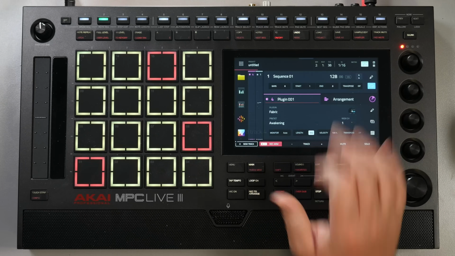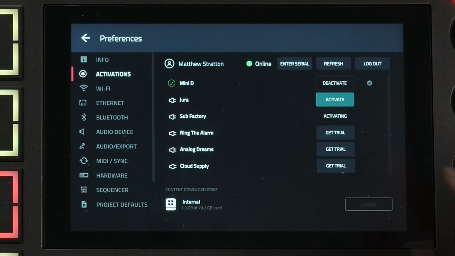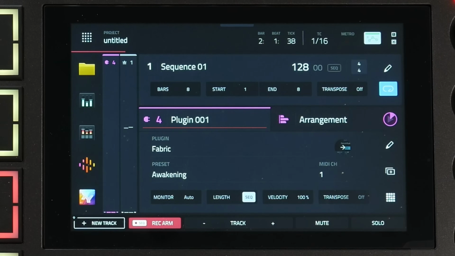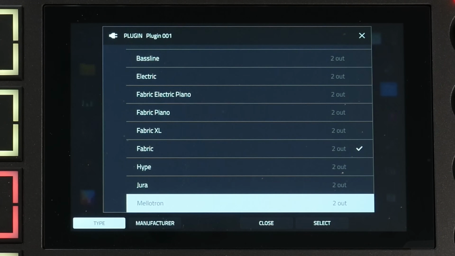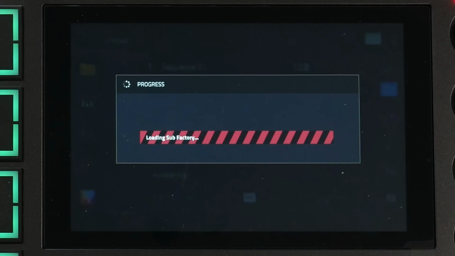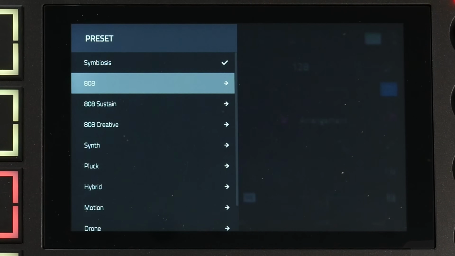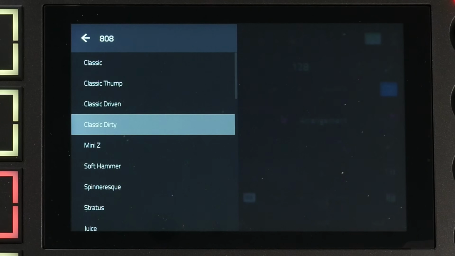So let's try a plugin track next. I'm going to go to new track, plugin track. Now I am going to load a plugin that I did purchase. So I'm going to go to the menu, preferences, and activations. So right here, Sub Factory, I'm going to go ahead and activate it right now. I'm going to go back to main. I'm going to pick Sub Factory because I want to put a little bass in there. Select it. Maybe pick one of these 808s, maybe a dirty 808.